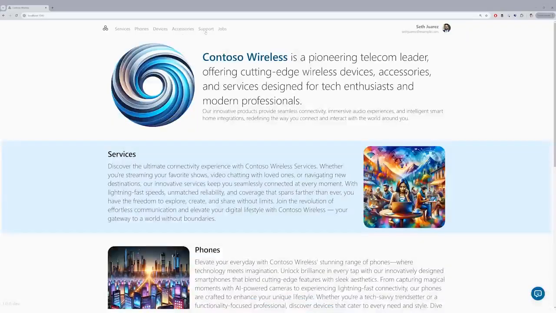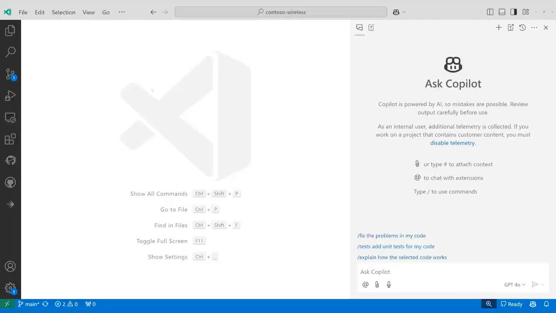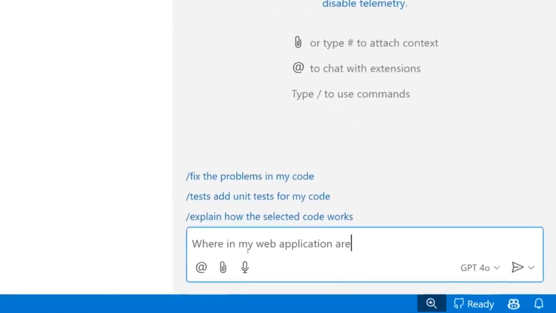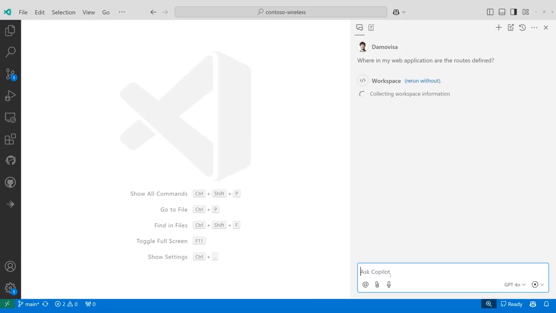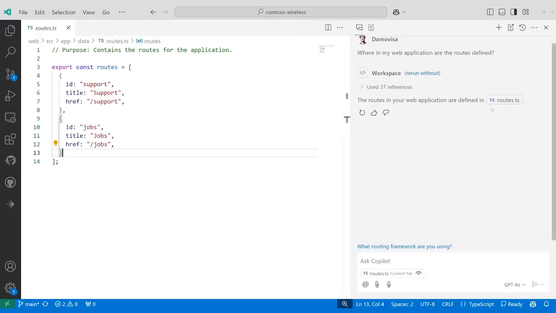I want to add an About page to the Contoso wireless app, similar to the support page. In VS Code, I can ask Copilot Chat where to find the routes that are defined. It uses intent detection, identifying that it needs to look across the whole codebase, and because the code has been indexed on GitHub, it finds the relevant file quickly.